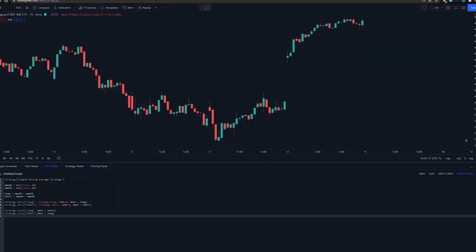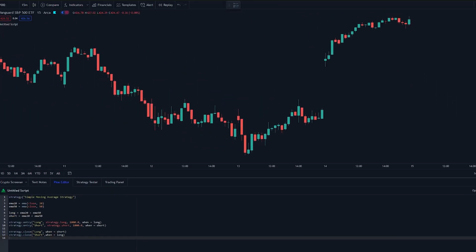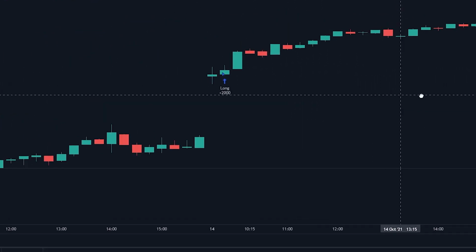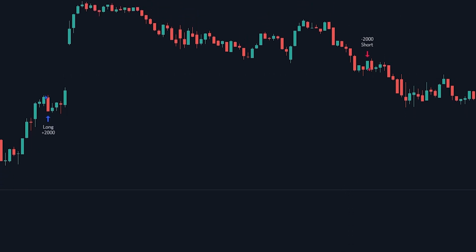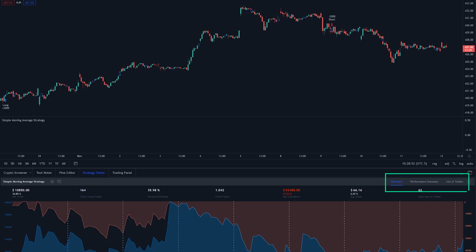Let's run it to see if it works. To do that, go to the tab up here, add to chart, and that will start our backtest. So it looks like it worked. The cool thing about Tradingview is that it'll actually display on the chart where it bought and sold. This way you can check to see if the bot is running correctly and buying and selling where you actually want it to. You also have these 3 different tabs.